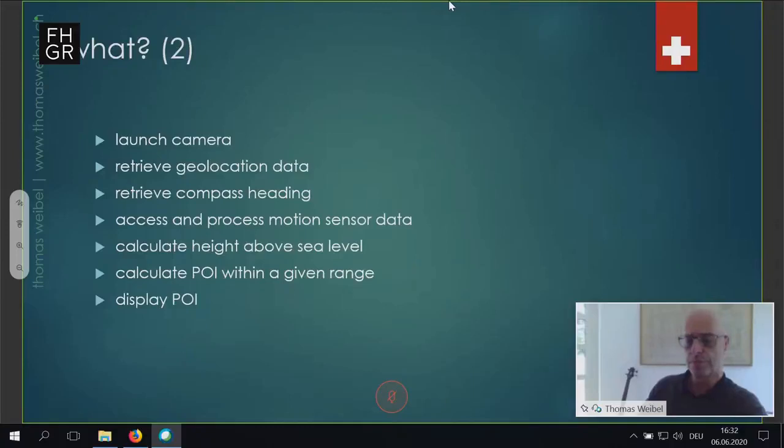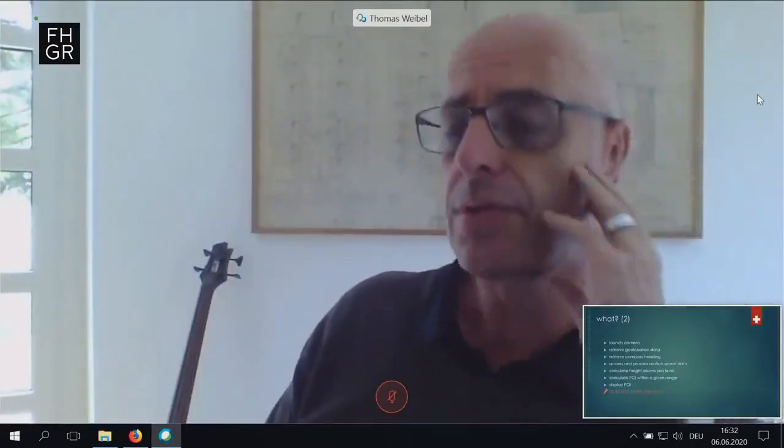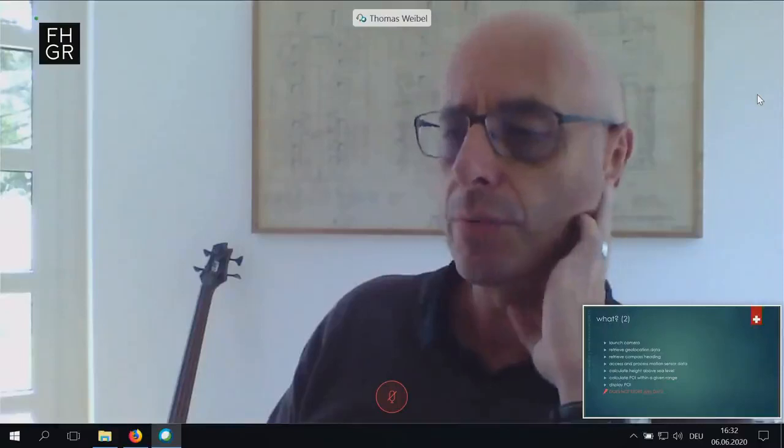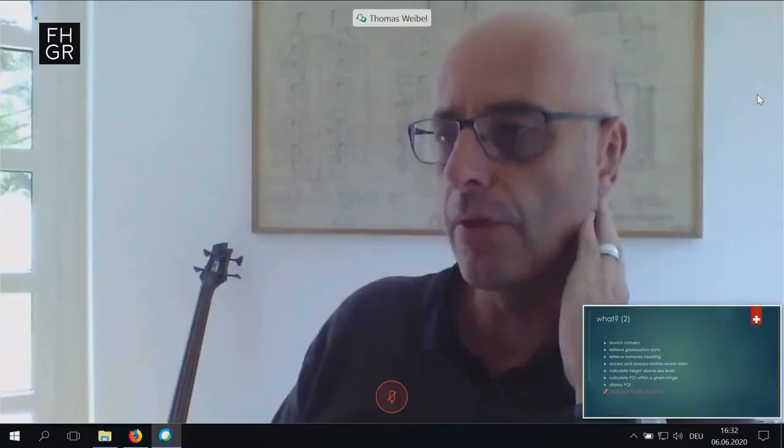What does swissAR do? It will launch the camera, then it will retrieve geolocation data, compass heading, access and process motion sensor data, and then try to calculate your current height above sea level, calculate the points of interest within a given distance, and display them. These are sensitive data, I know, so you can be assured swissAR will never store any data, neither on your device nor on the web server.